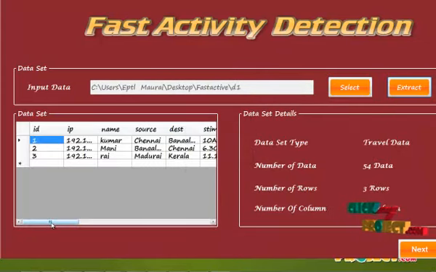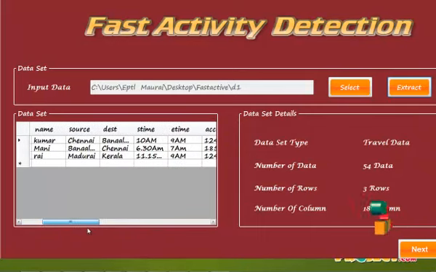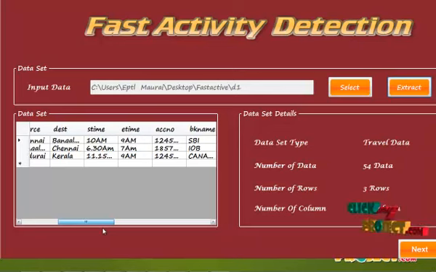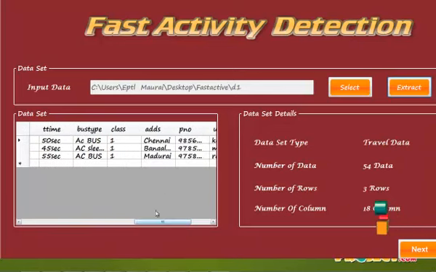This is the sample output for our project. It shows the IP address, name, source to destination, starting time, account number, bank number, balance, time, and bus type, all the data in the sample output for the process. This is our data set details. The travel data set, number of data and number of columns are also displayed here. Then click the next process.